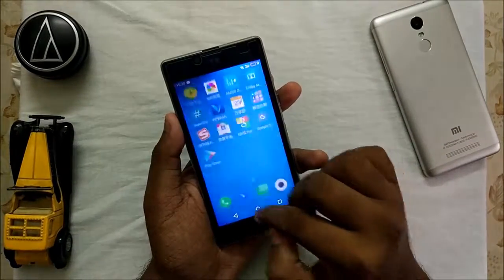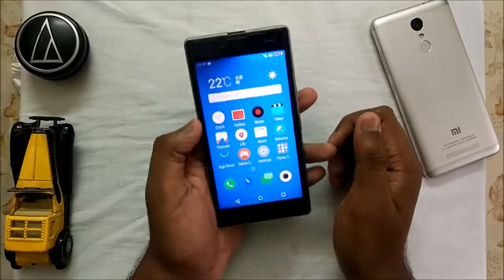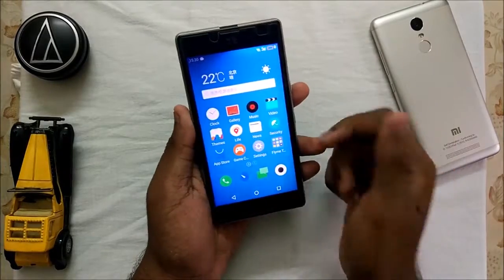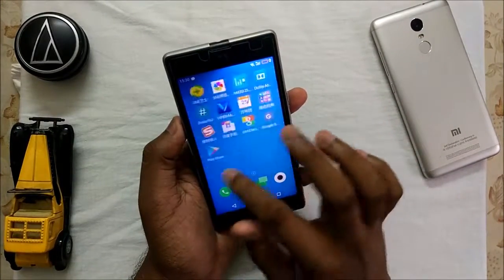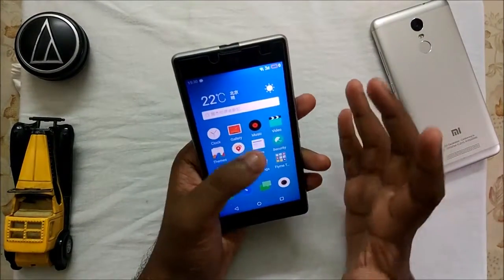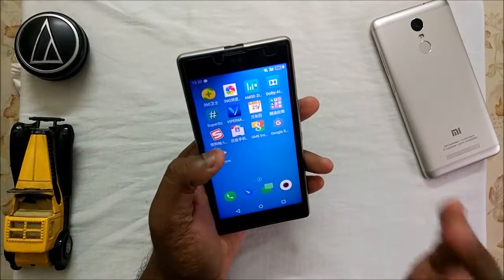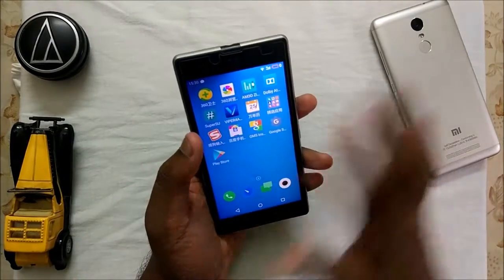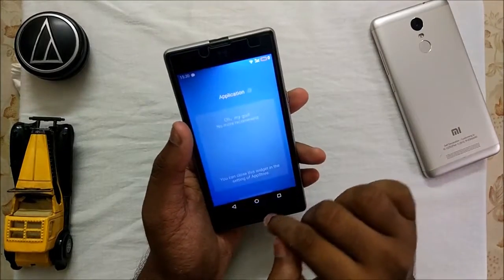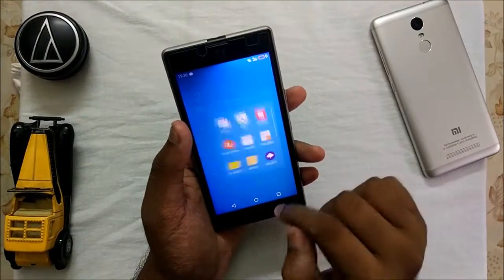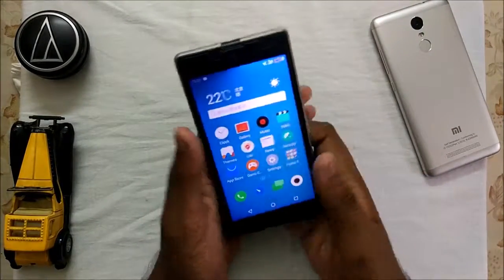Okay, so guys, I have been using this ROM for more than a week, about 2 weeks now. So I am compelled to say that this is one of the most stable ROMs that I've ever encountered in my life. Though it has some bloatware in it, as you can see, it does come with some Flyme tools, but these are also quite useful.